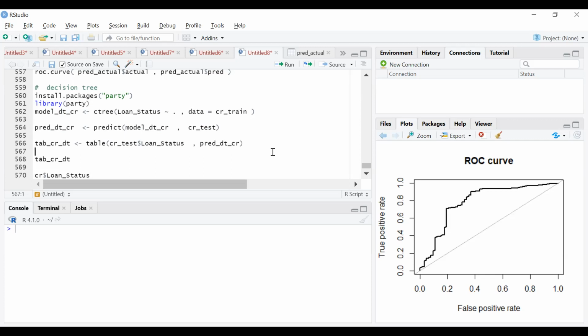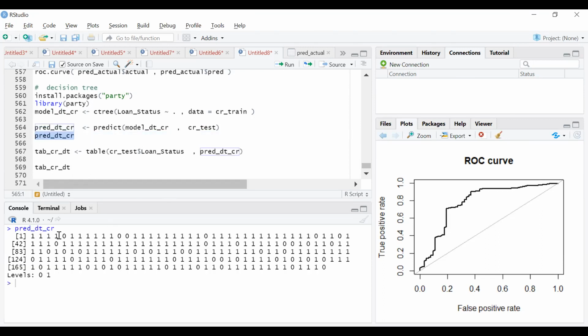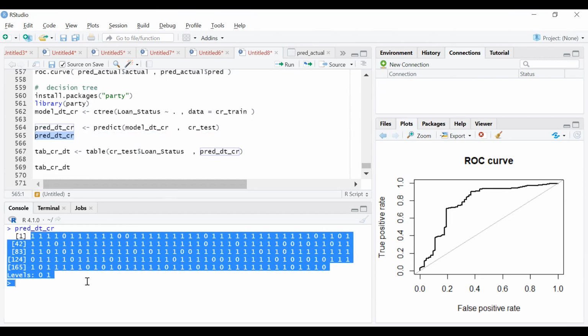Is it right now? I pasted it. No. This is not proper. So see, basically, before you go ahead and build the confusion matrix, at least look at your predicted values. Your predicted values should be in 0 and 1. Are they?